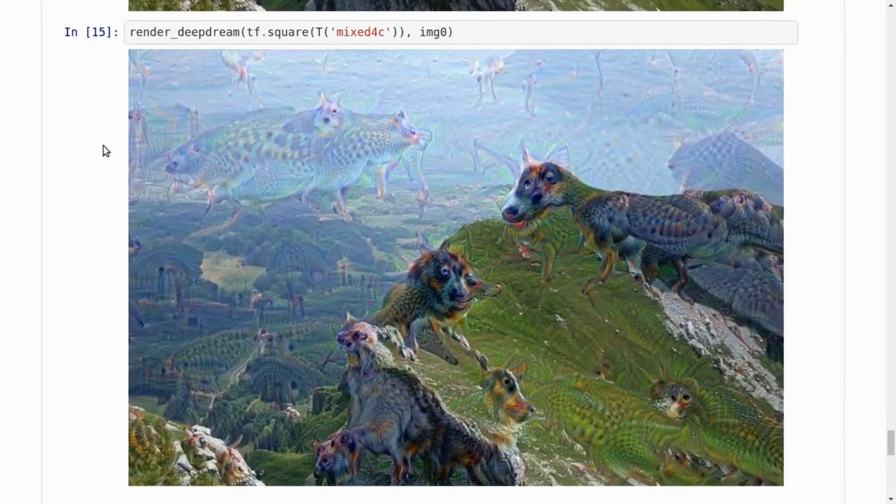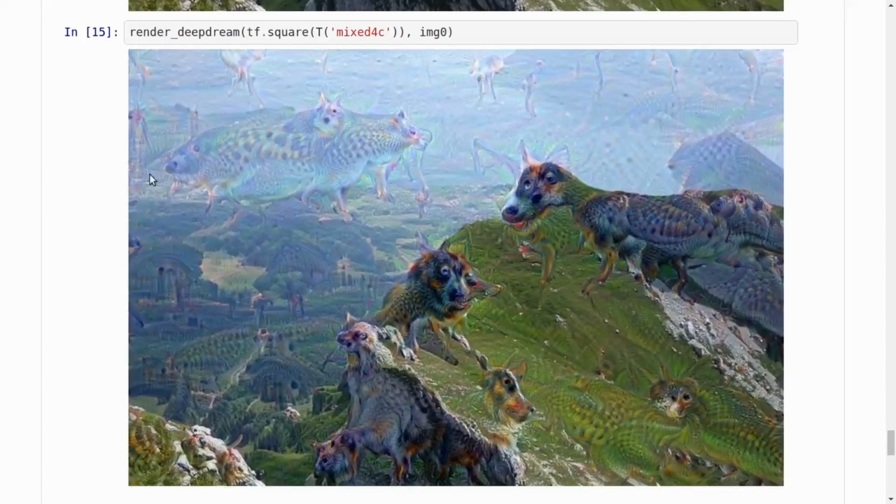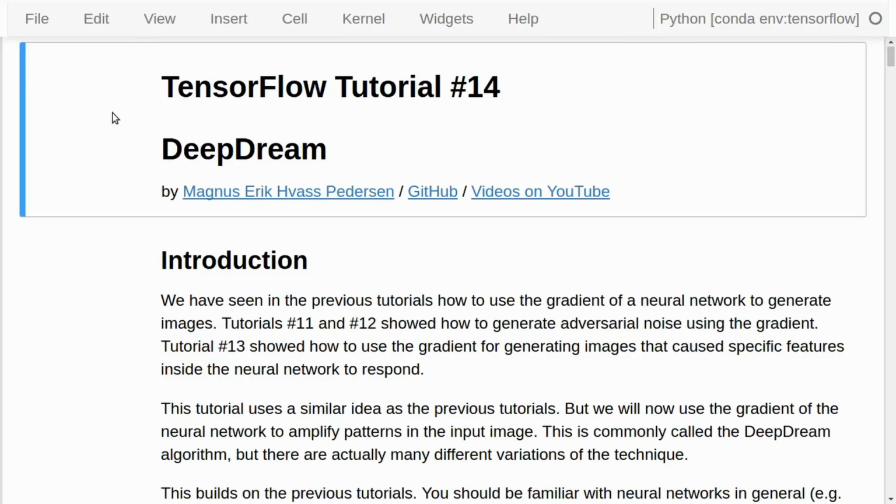Anyway, the official version of the DeepDream algorithm produces images like this. If we take an input image like this, we get something like this, where the DeepDream algorithm has enhanced or amplified patterns in the image. But you can't really see anything here. Maybe those are some legs and some dog faces here, and I don't know. It actually doesn't look so good. So let's see if we can do better.